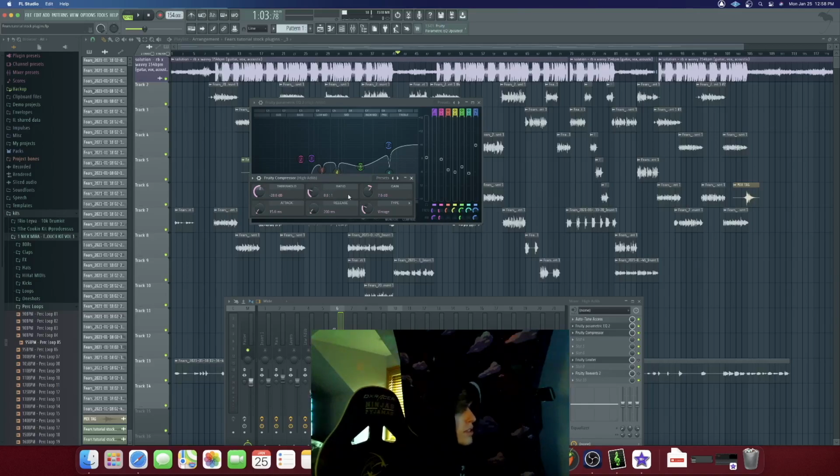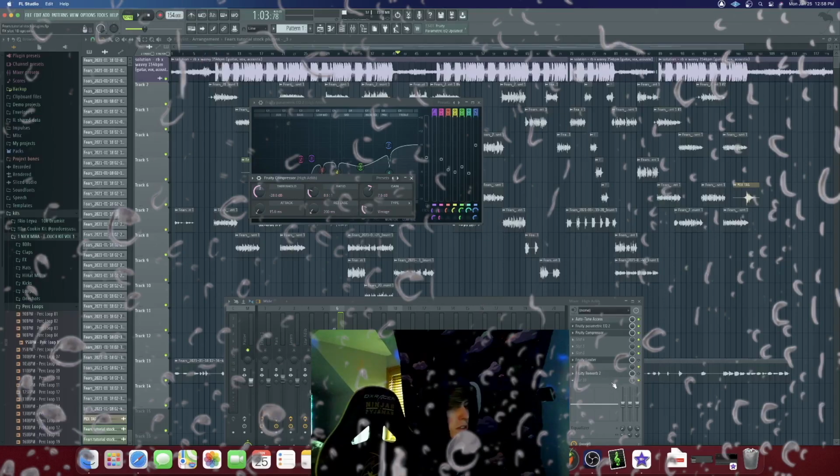Alright, next I got a compressor, and for this one I got a -28 threshold, a ratio of 8.6, gain of 7.6, and the type is vintage. That's what it sounds like with the compressor.